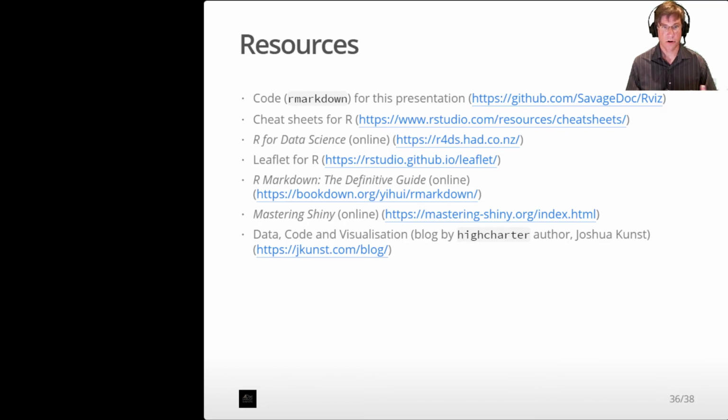Leaflet, the RStudio GitHub page, has a good overview of how to use Leaflet with some examples. In particular, if you don't want to install the ASGS library, if you're going to download individual shapefiles and load them up, it has examples of how to do that. rmarkdown, the definitive guide, is a book, but again, you can find it online. Mastering Shiny. And then this blog, Data Code and Visualization. It's by the creator of HighCharter, Joshua Kunst, which is pretty neat. It's his blog that gave me the idea to use Pokemon, so it's fun too.